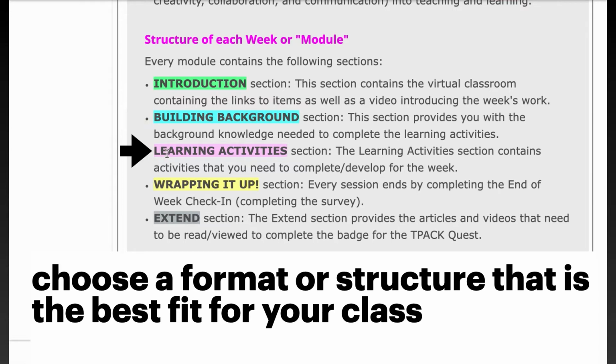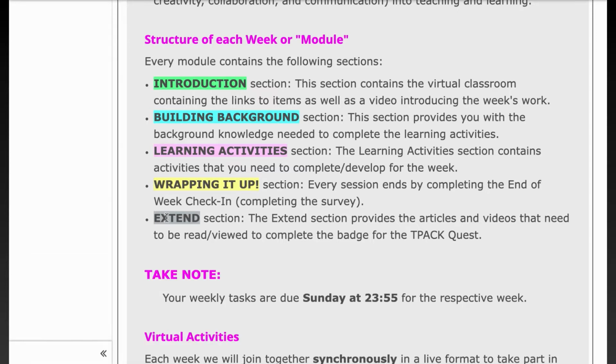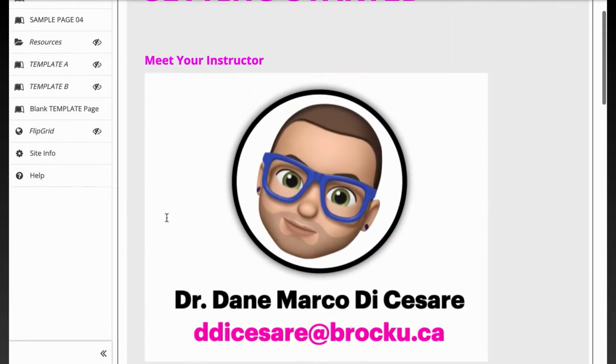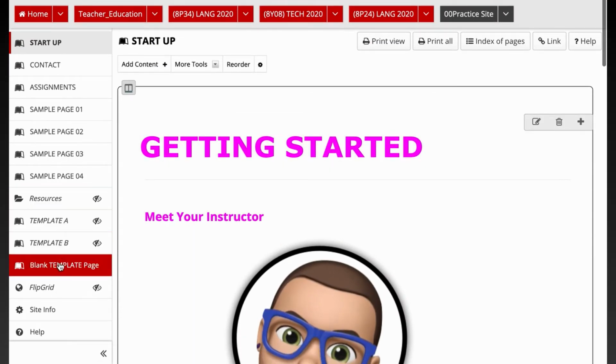then move to learning activities, and finally have a wrap up and then an extension. So this format will be seen through every single week, and it's really important to have that consistency and that predictability, and it will make your learners be able to navigate your site much more easily. So let's take a look at how to build that using a blank page.